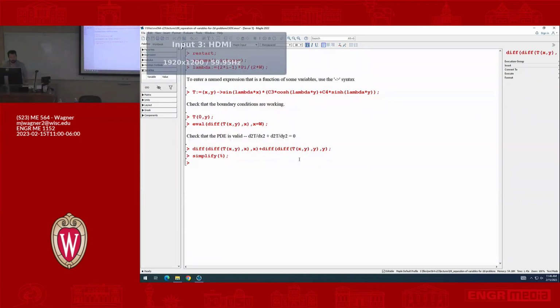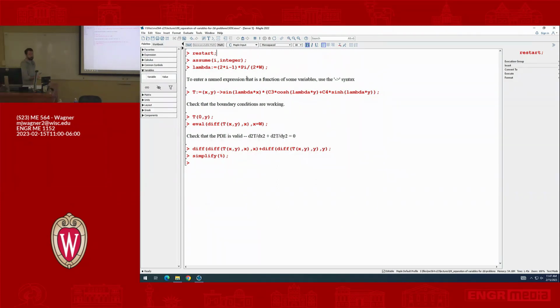So let's look at Maple. What I want to do here is get to the same solution really quickly in Maple. What Maple can't necessarily do is find the eigenvalues for you, so you have to go through and define what the eigenvalues are. But at this point, we've gotten far enough that I just want to make sure that my temperature solution makes sense and that the boundary conditions that I've tried to enforce in the homogeneous direction are satisfied.